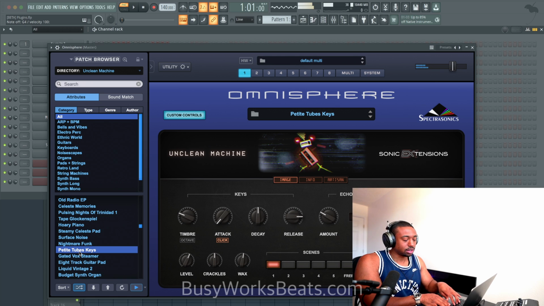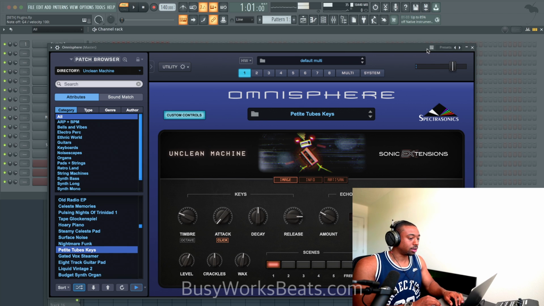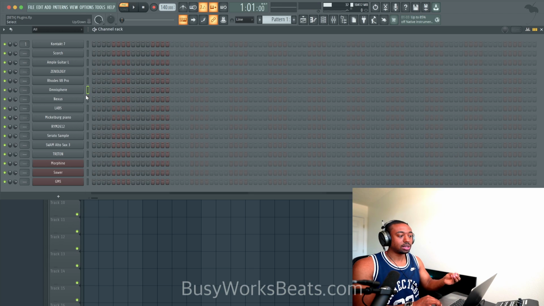Like all these sounds are usable. So this is the one pack I think they went all the way in on. So shout out to them. It does cost more money. So you need Omnisphere and you have to buy the extension, but it was worth the money.